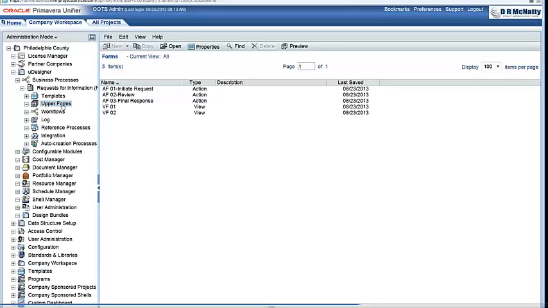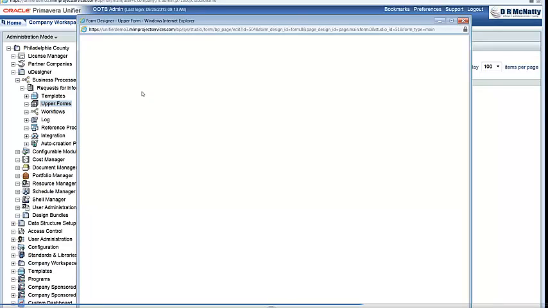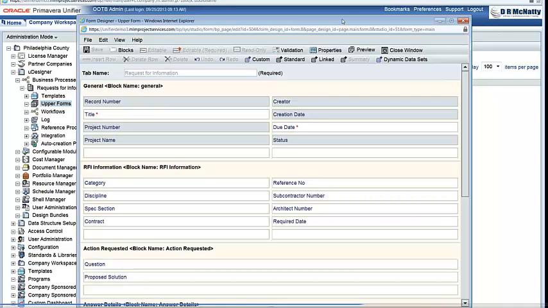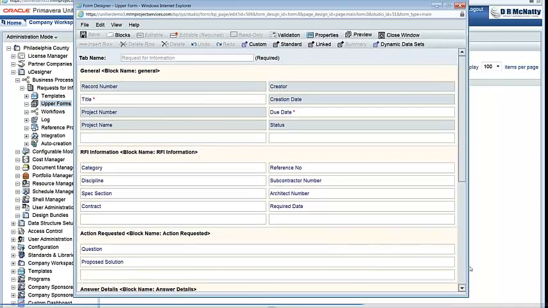Business process is based on a form. So these forms are associated with the workflow of that RFI process. I'll just open up one. Obviously this is the design mode, but this is what you will see when you are creating a record in user mode.